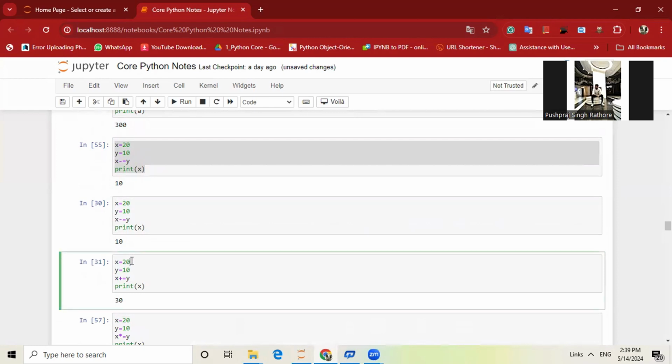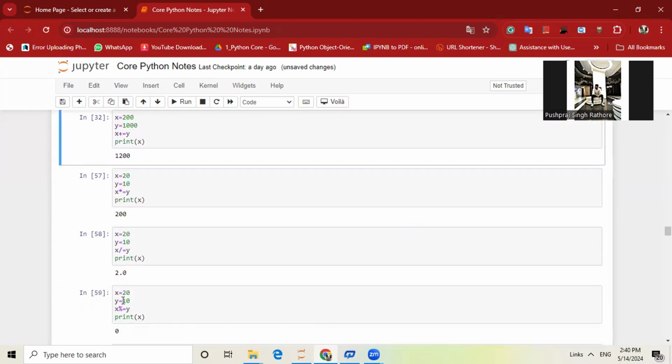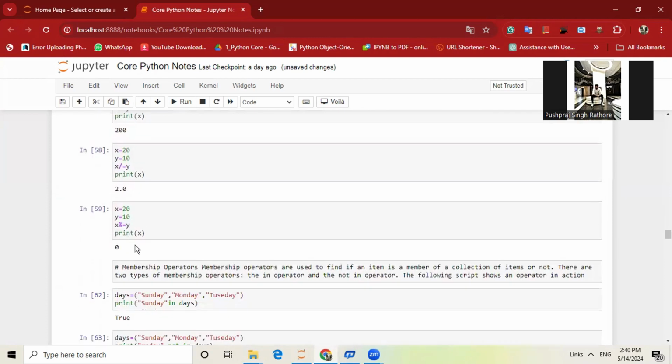x equal to 20. Right. x equal to, I'll just write 200. Now y equal to 100. Okay, and then I'll assign x plus y. The x value is 200, so it will return 200. The value is correct. So you can use the assignment operator the same way.